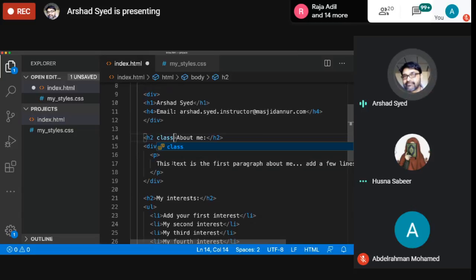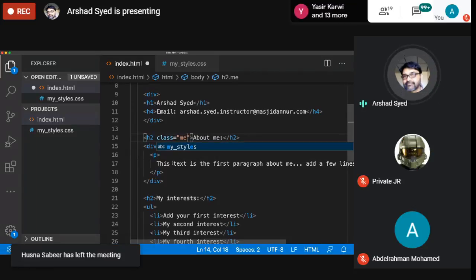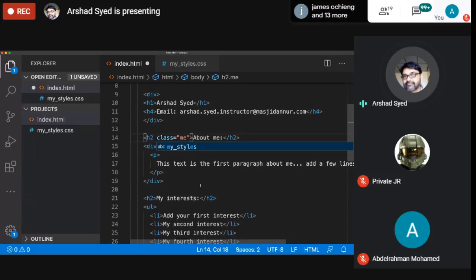It starts with the word class, equals, just like you had a style attribute, there's a class attribute. And double quote, and let's say I want to call this class me. Okay, I'm just using the word me. Now I have three H2 elements. One of them has this attribute, class attribute called me. So the name of the class is me.